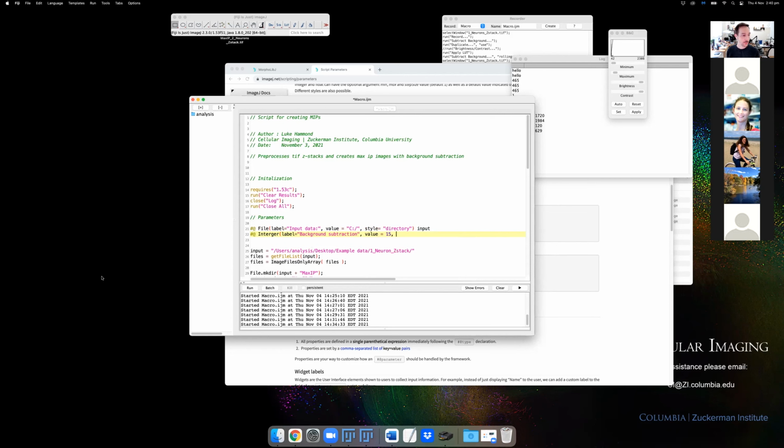And finally, I often use a spinner for this. So the style will be spinner. And this is going to be, we'll call this BG subtraction or something like that.